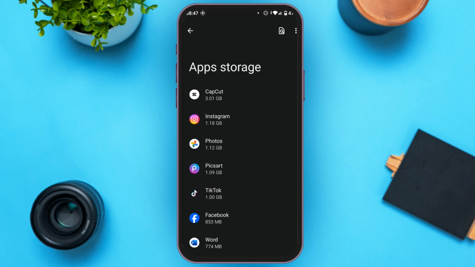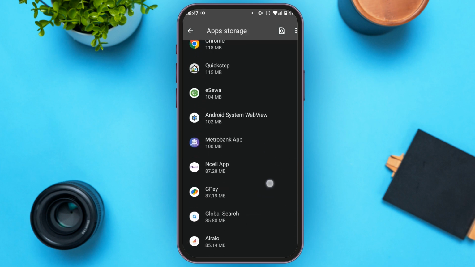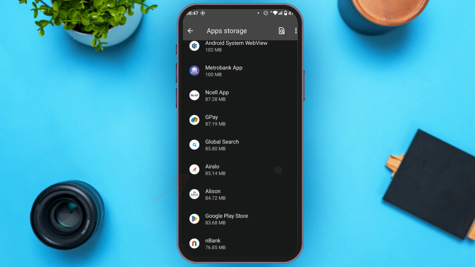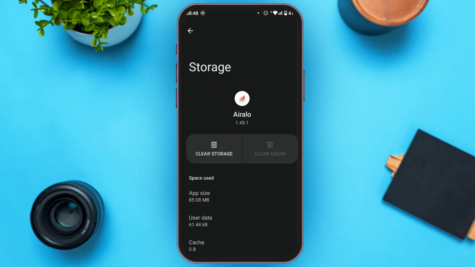Now find Airalo app. After finding Airalo app, simply tap on it. Now here you'll be led to this kind of interface where you can see option for clear storage and clear cache. All you have to do is tap on clear cache option.